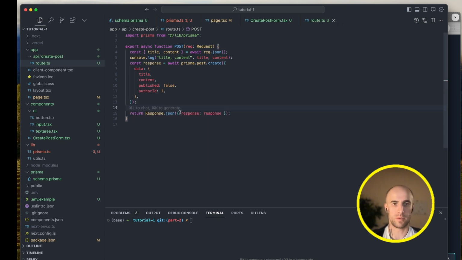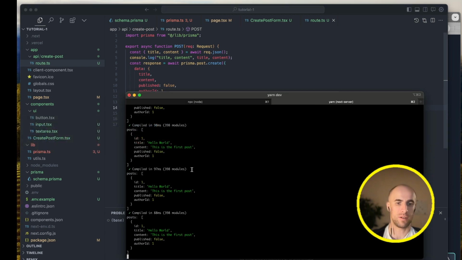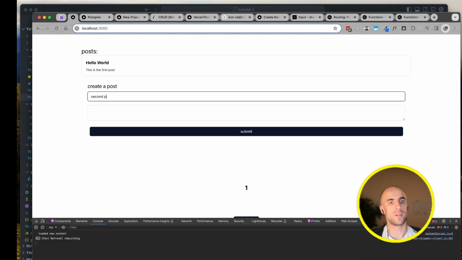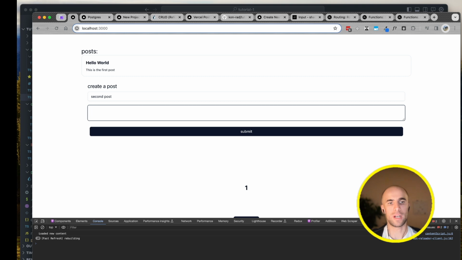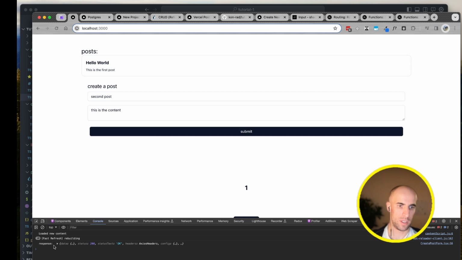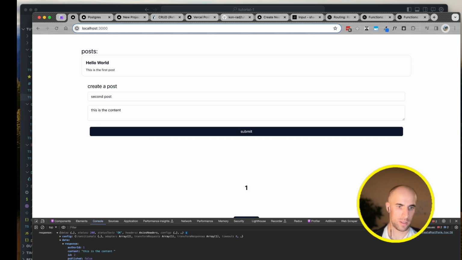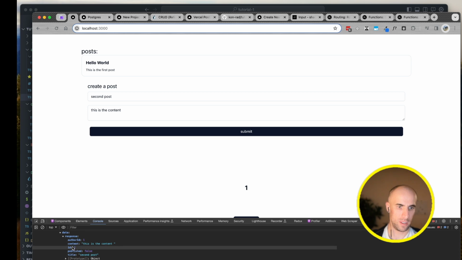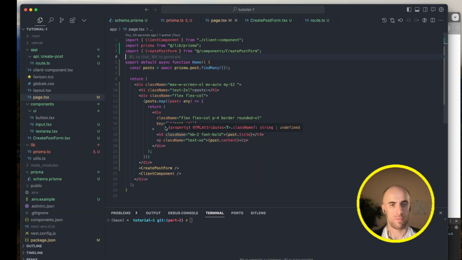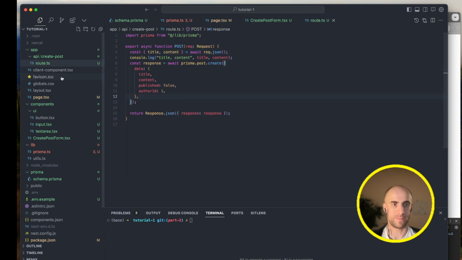So okay, we'll see that in the client. So now second post, and title and content is, now we can submit. Response data, and looks like it's correct. ID is 2.